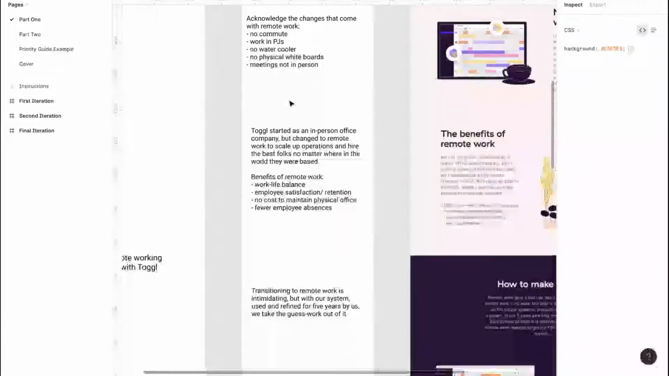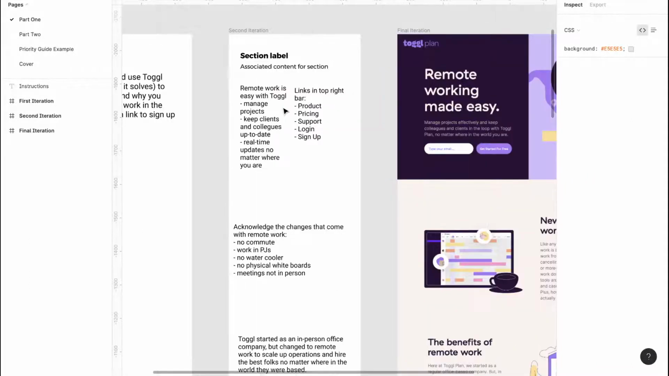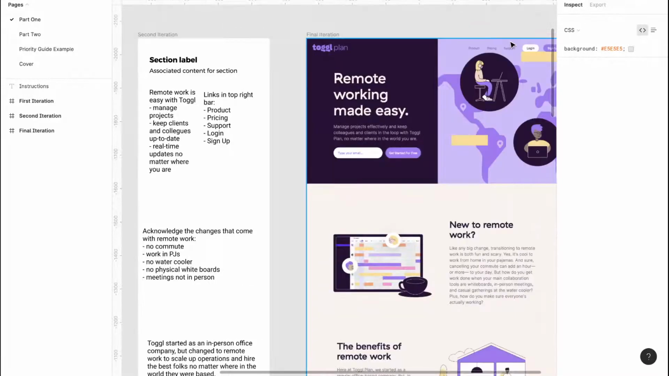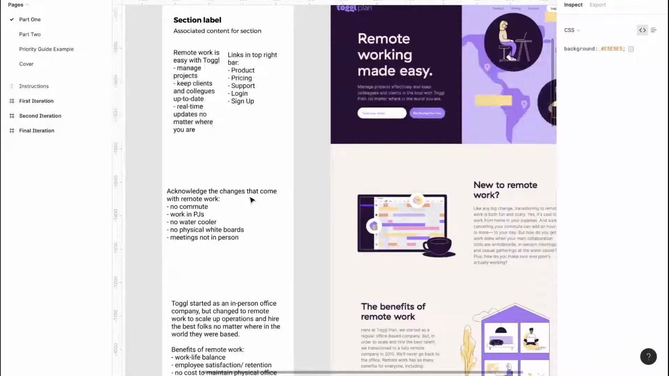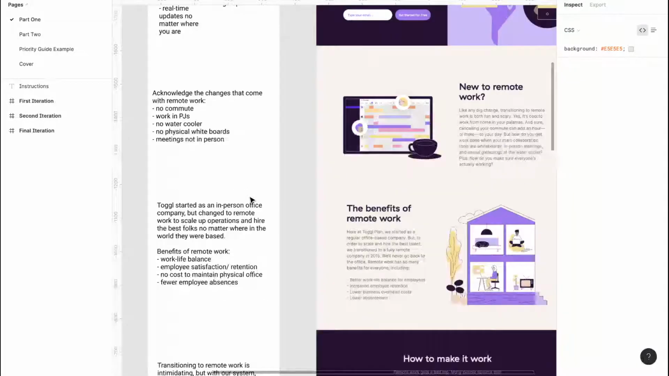All right, then you come over to V2, second iteration. We want to get into what are the main topics that we want to talk about, and you've added some links for the nav bar. Not entirely worried about that. Acknowledge the changes that come with remote work. A little wind kicking up now. New to remote work, benefits of remote work.